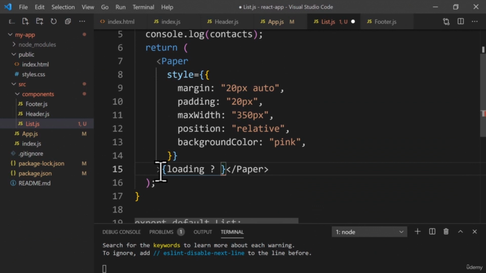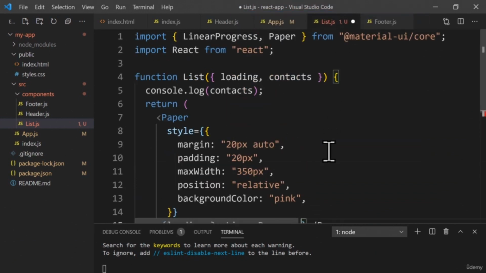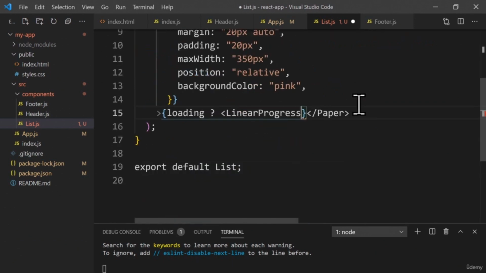So we write linear progress. We click on the first auto suggestion. As you can see, we imported the linear progress from Material UI/core. We close the tag, and if the loading is false, we want to see all the contacts. So we iterate in all the contacts using JavaScript map method.